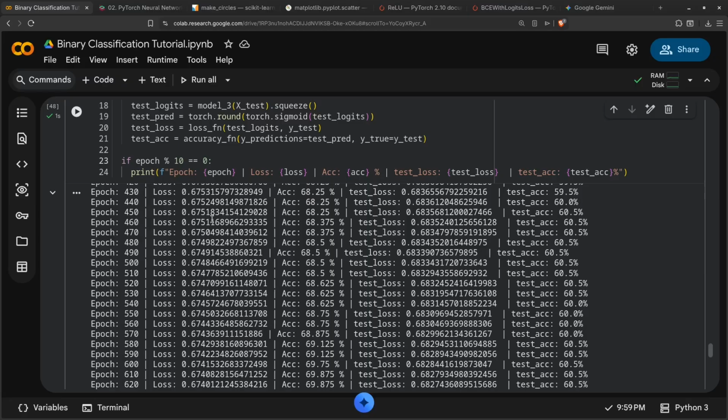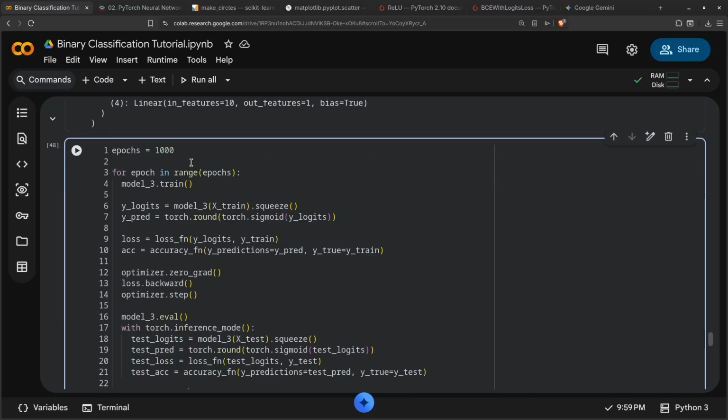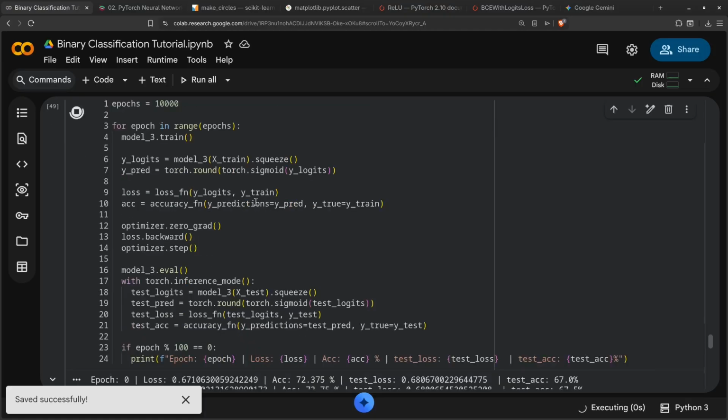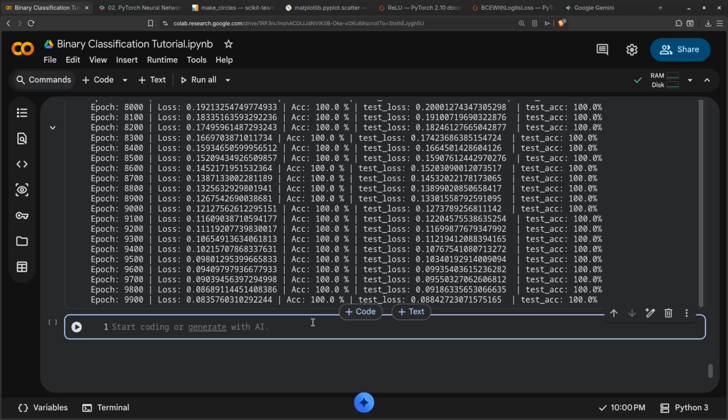Just to speed things up a little bit here, I will change the epoch interval, or the logging interval, to 100, and let's change the number of epochs to 10,000, and then let's run it again. All right, now that my code has run, notice my accuracy this time is 100%. That's amazing. So let's try to perform some inference.